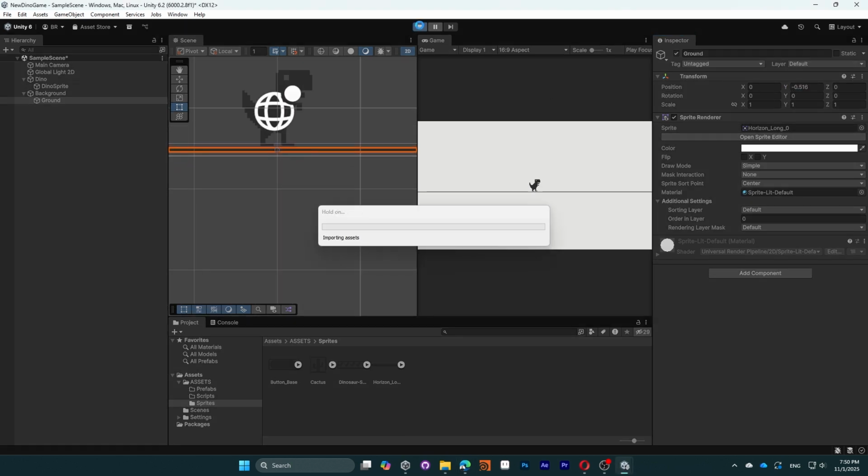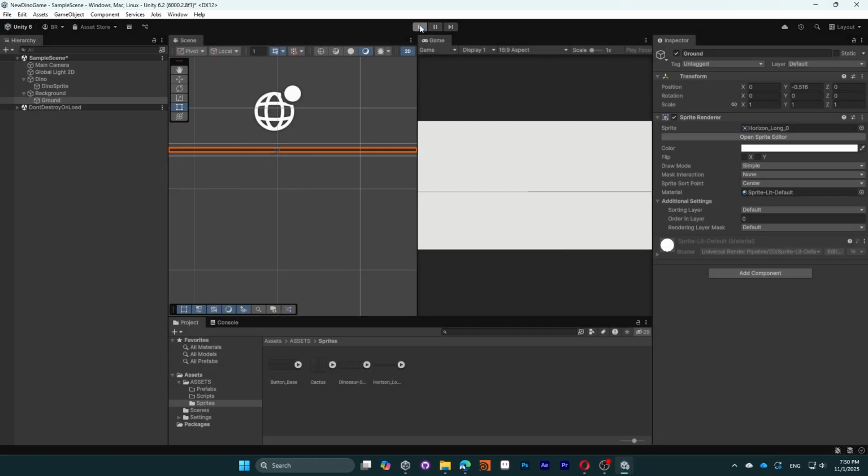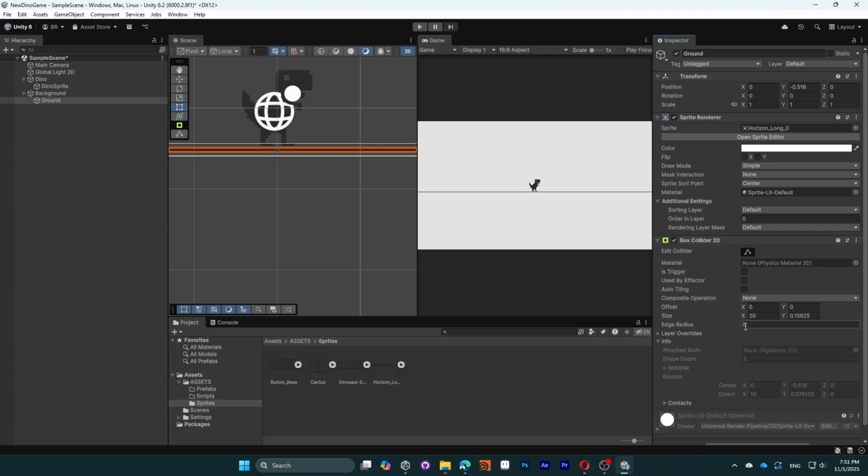Hit play. The Dino, again, just falls straight through the floor. This is because Unity has no way of knowing when and where the Dino and the ground collide with each other. To help Unity with this calculation, let's add a box collider 2D component to the ground. Unity should automatically scale the collider. If it does not overlap the ground properly, you can make manual adjustments by clicking on the Edit Collider button and manually moving it.